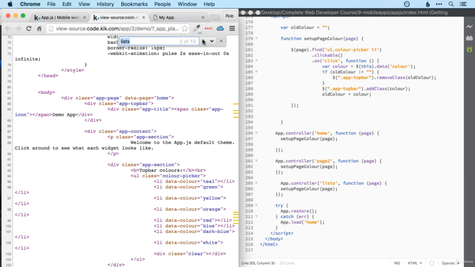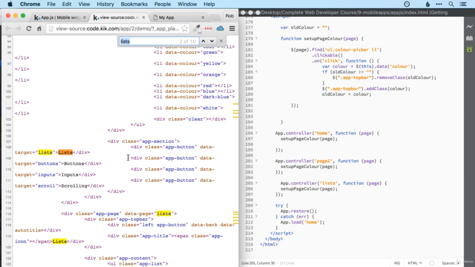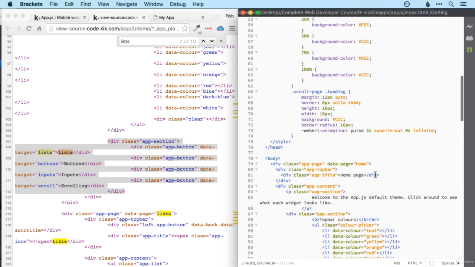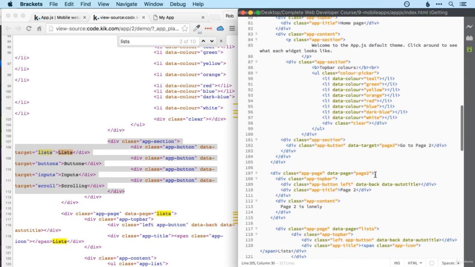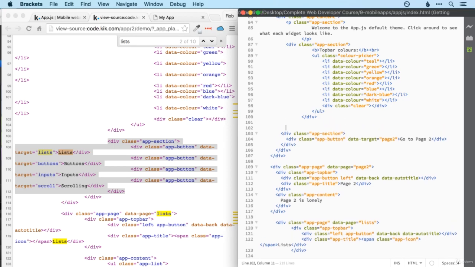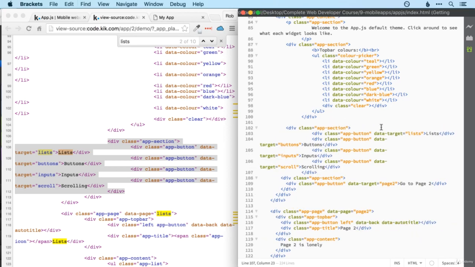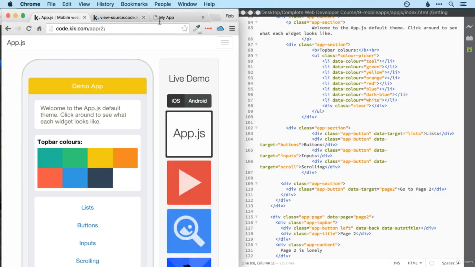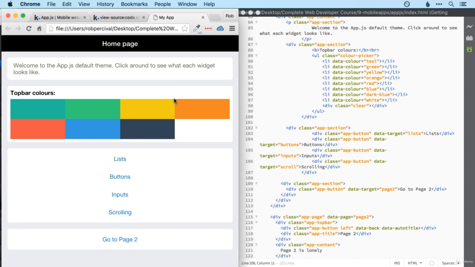So we should be able to find that if we search upwards for lists. And here we go. So here's our div with a class of app section, and it's got our links to lists, buttons, inputs and scrolling. So let's put in that just below the top bar colors app section. There we go. Let's take a look at that.